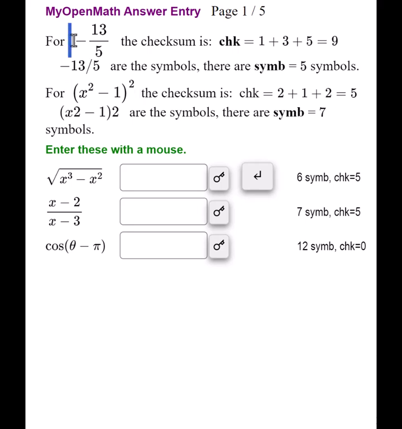This fraction up here has 5 symbols, a minus sign, a division sign, and 3 digits. The number of symbols is 5. This formula has, counting the parentheses, the superscripts, the operator, 1, 2, 3, 4, 5, 6, 7 symbols.